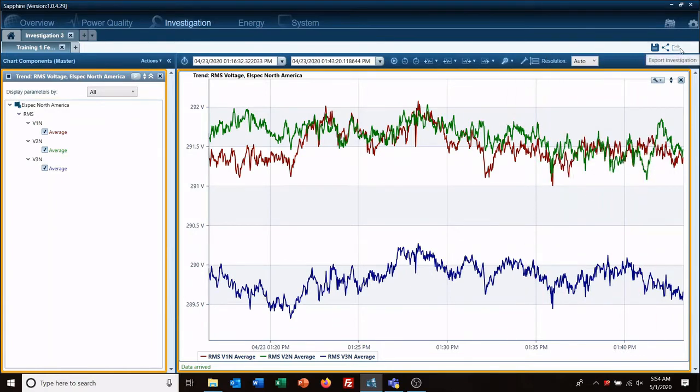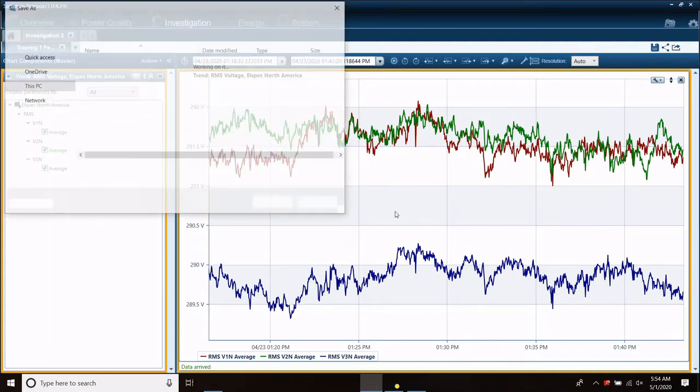And then export investigation. We've gone over this briefly before. This exports it to a Word document.